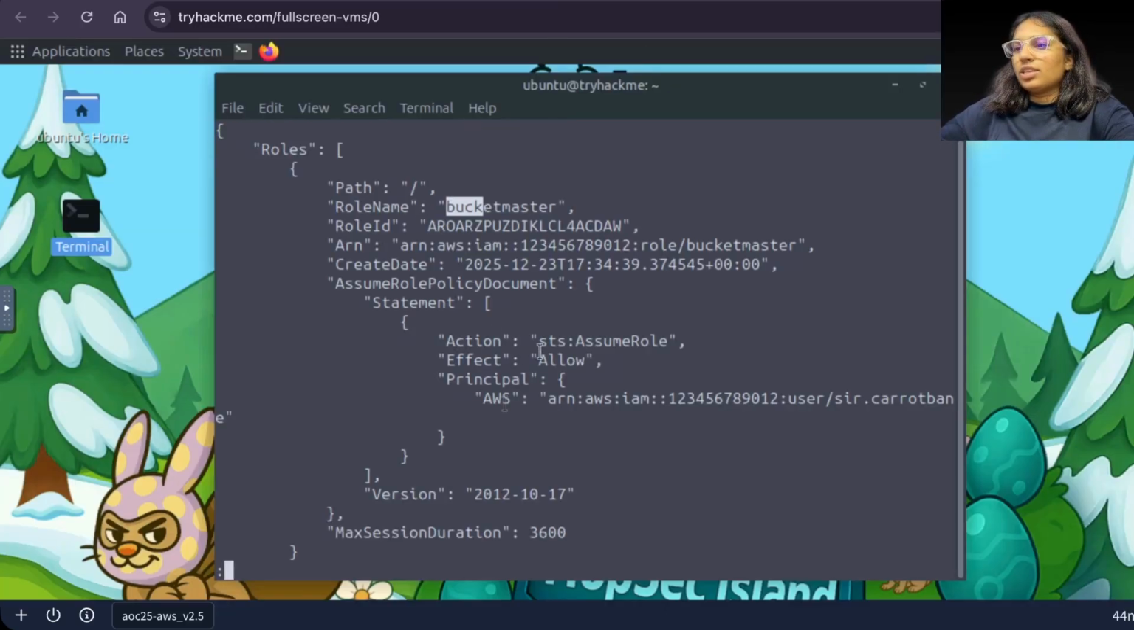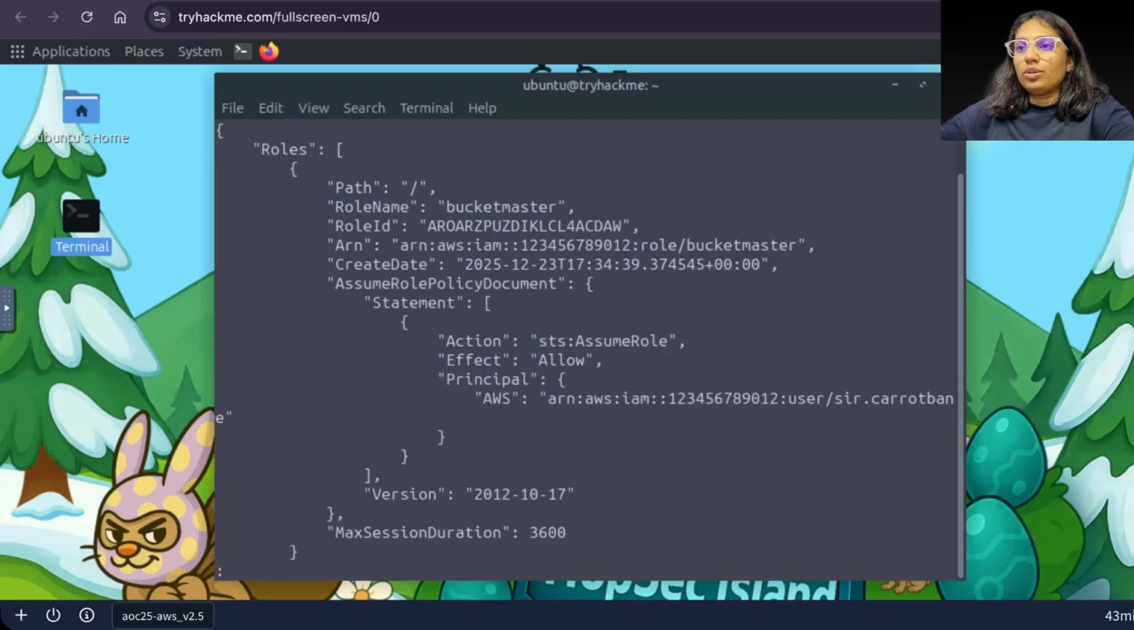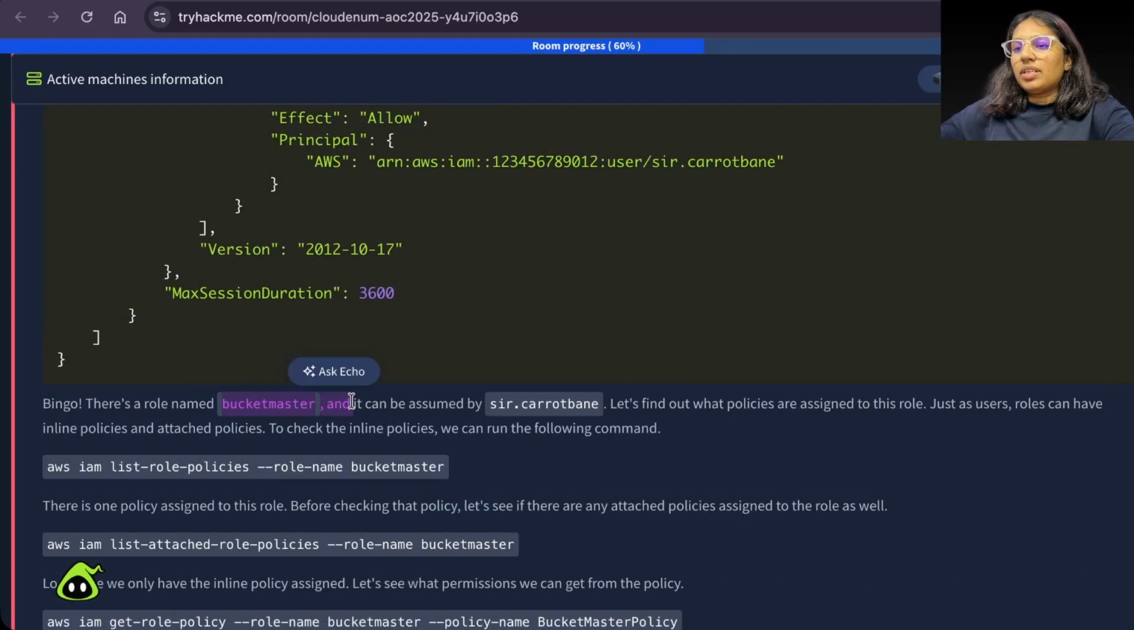Bucket master, action STS assume role. Okay, yes, we just have one role listed over here. There's a role named bucket master and it can be assumed by Sir Carrotbane. Let's find out what policies are assigned to this role.